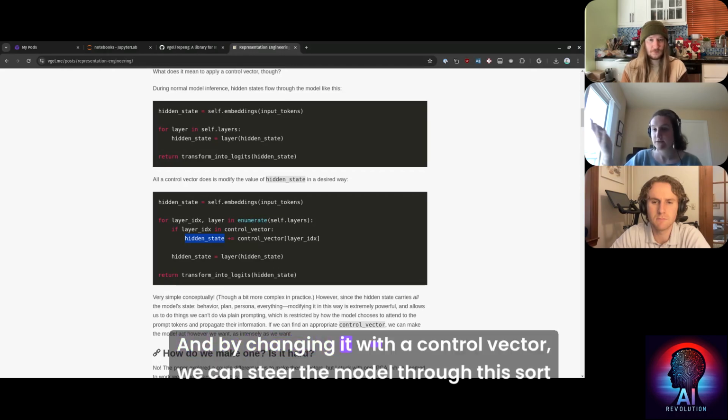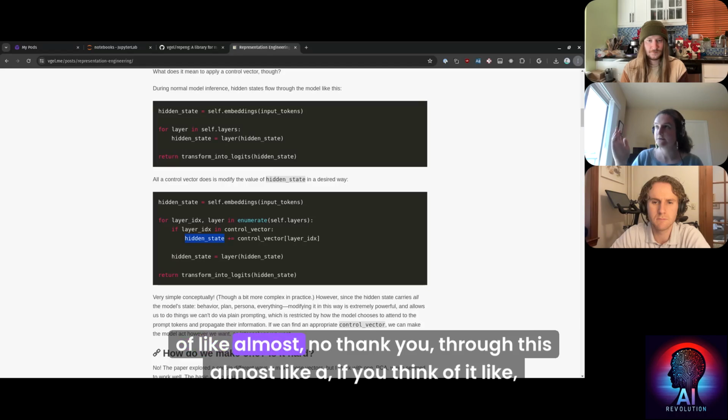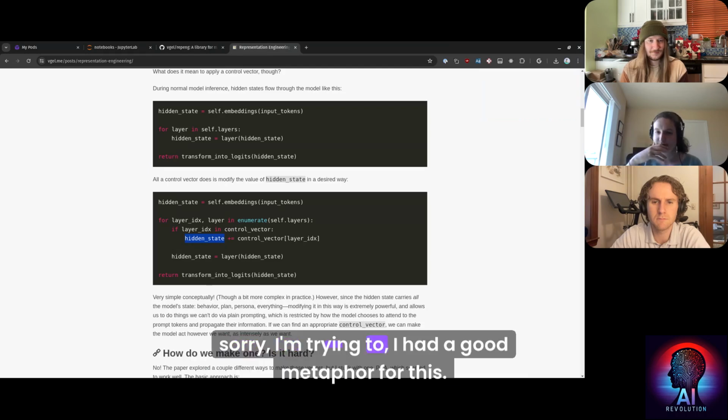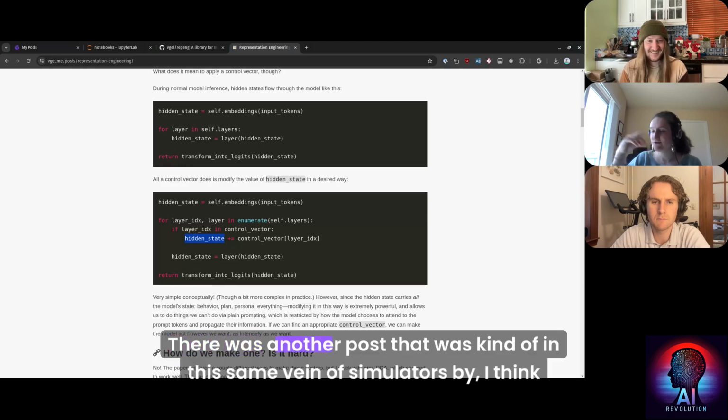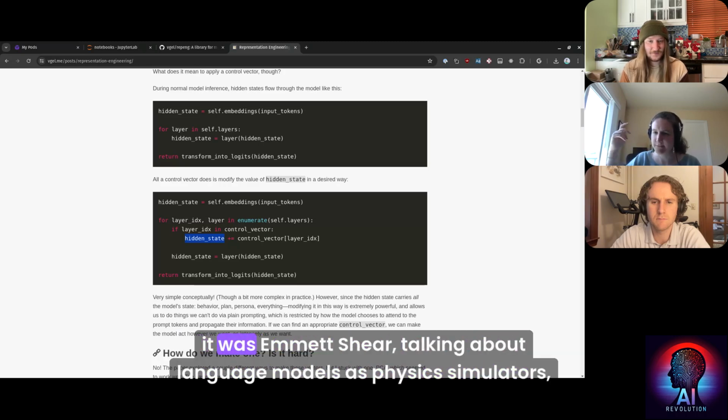And by changing it with a control vector, we can steer the model through this... Sorry, I had a good metaphor for this. There was another post in the same vein as Simulators by, I think it was, Emmett Shear. I think I know what you're talking about.